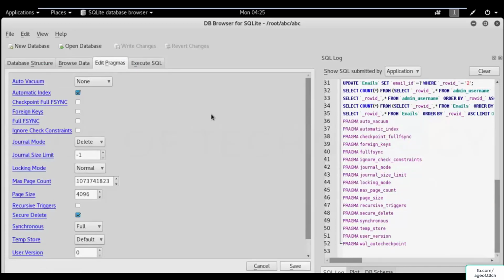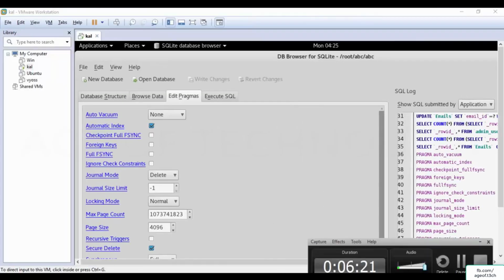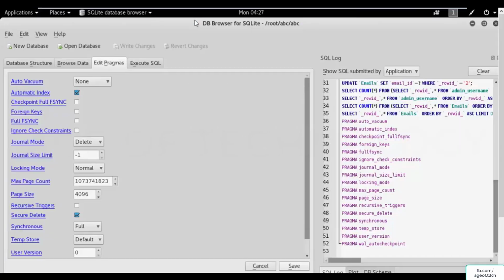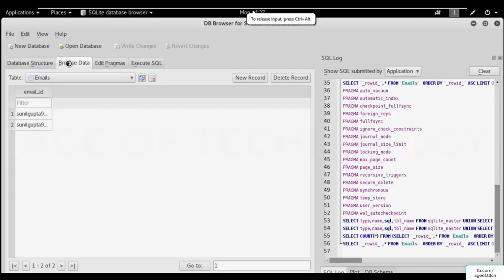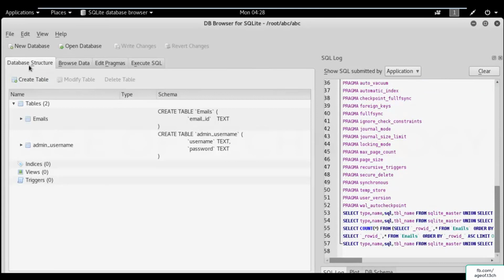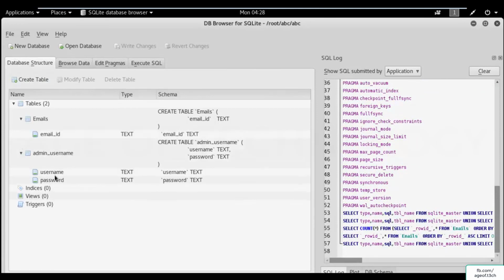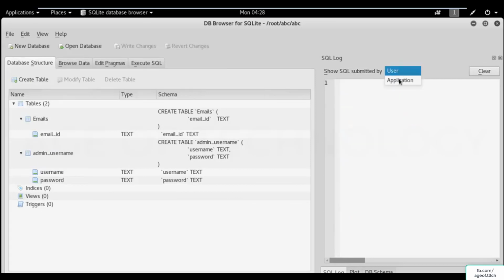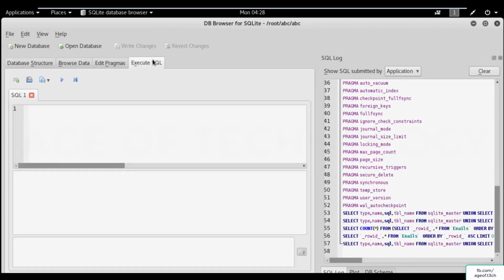You can click on Edit Program, and you can browse data from here. You can see the database structure, that it has two tables, one with two columns and one with one column, right? And you can execute SQL queries from here, like select star from emails.